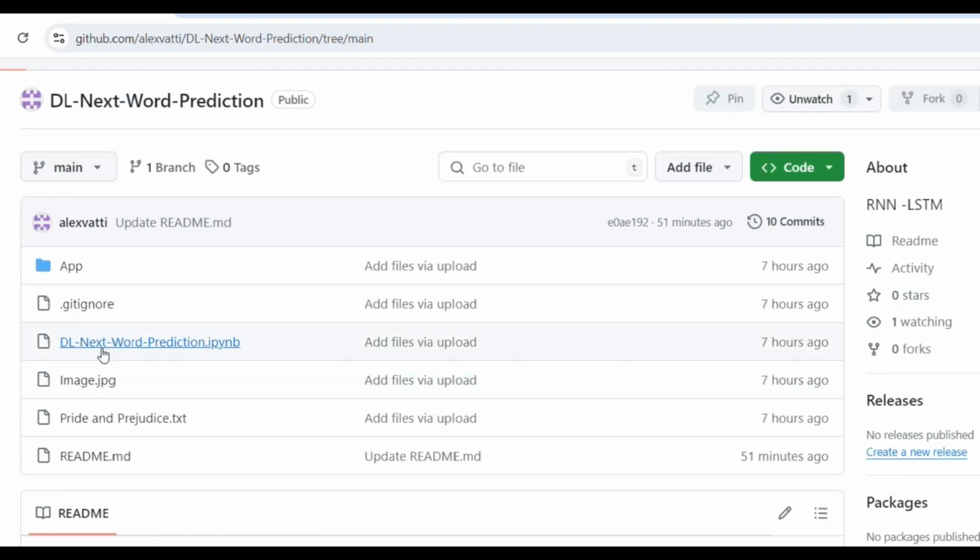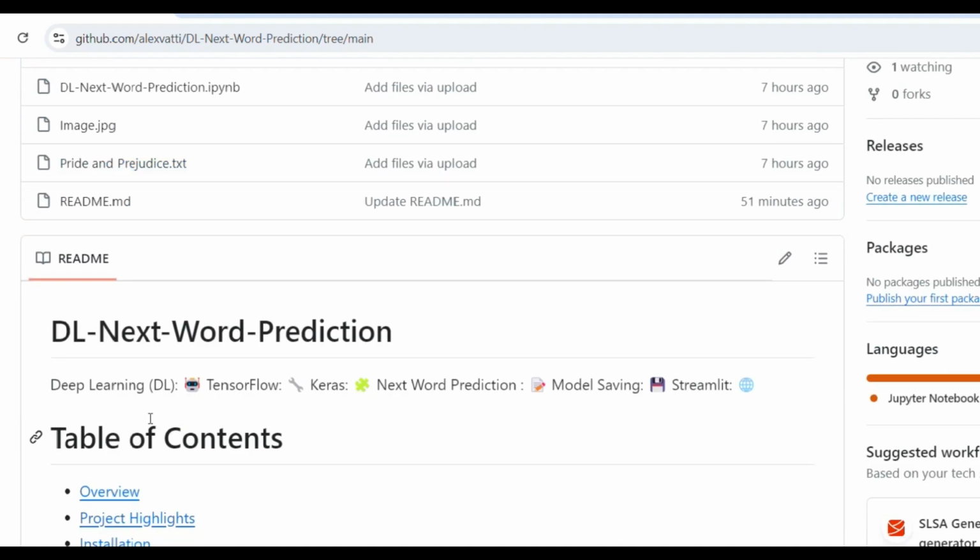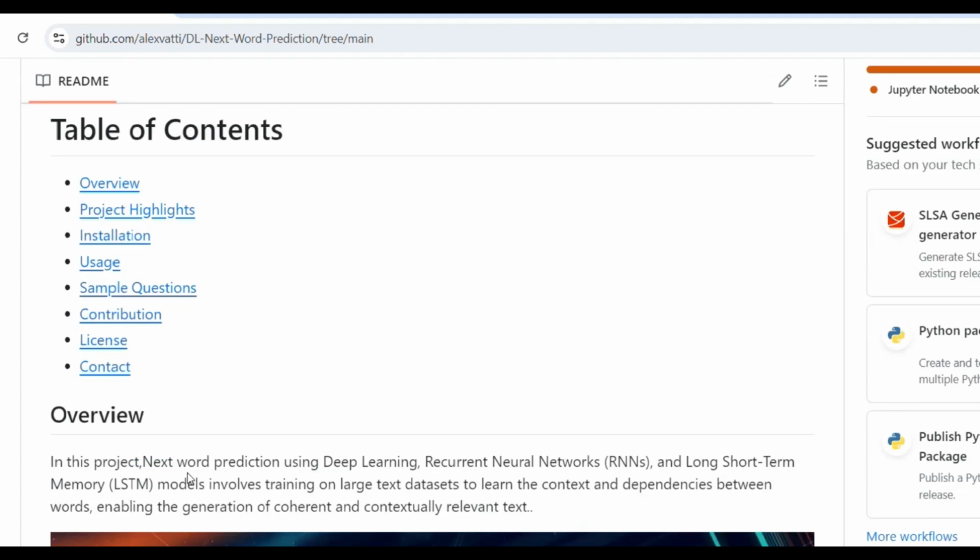And if we scroll down, the DL next word prediction IPython notebook and pride and prejudice.txt is the input source we are using. It uses deep learning with TensorFlow Keras as the framework, and it does the next word prediction. We are saving the model and using Streamlit as a front end.